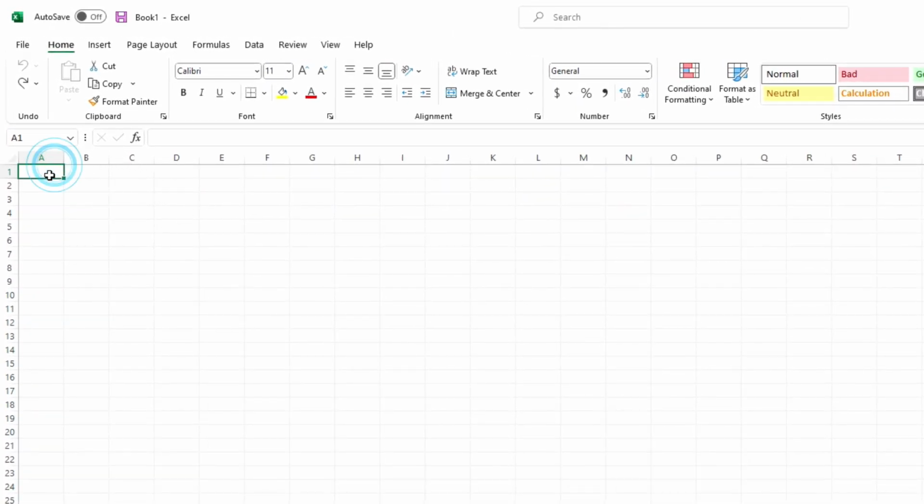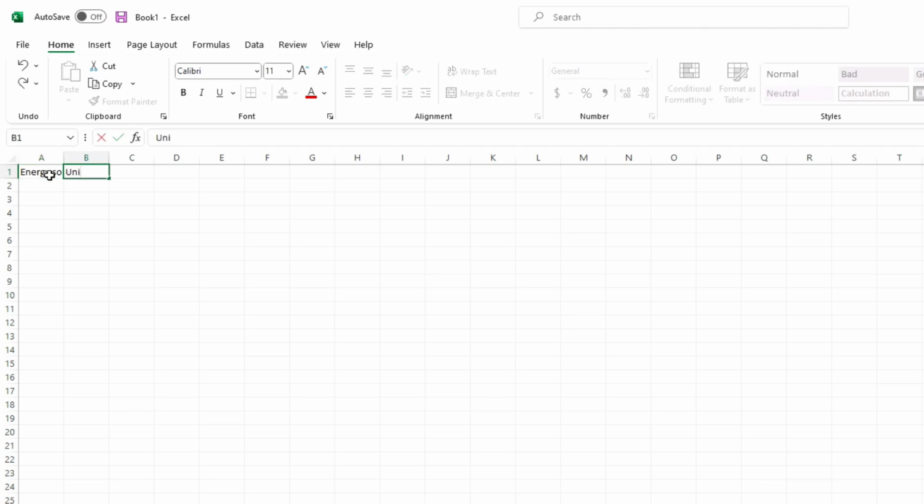In column A, we will have the source of energy. In column B, the unit price per liter or kilowatt hour. In column C, we will have the range multiplier. In column D, we will have the range divisor. And in column E, we will have the cost per kilometer.